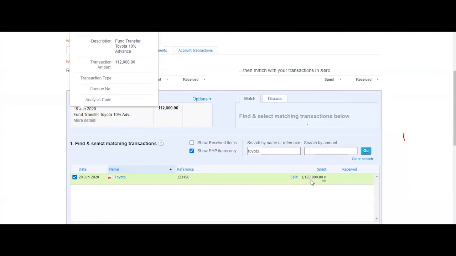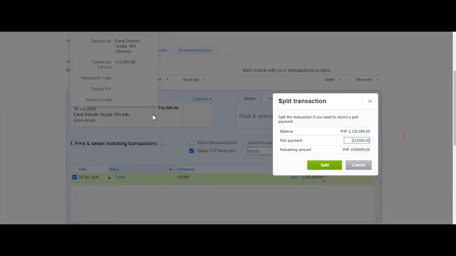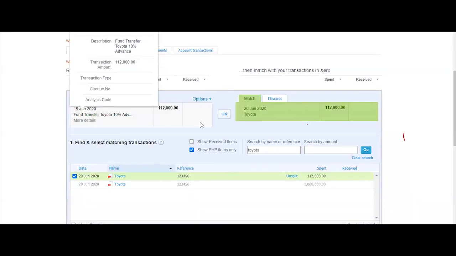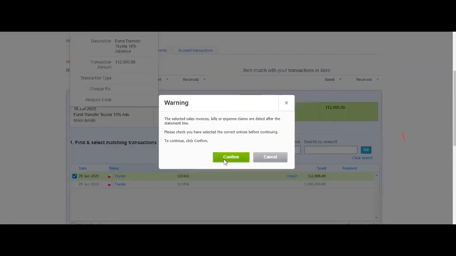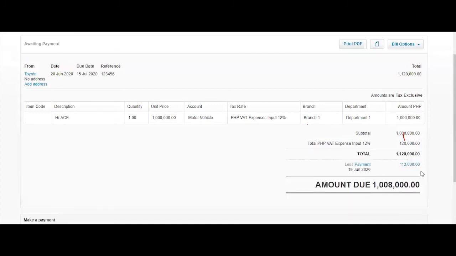But since what's showing here is 1.120 million, you can actually split this bill and record a partial payment, which is basically this balance here of 112,000. Input it here, split it. Now you are going to reconcile, and the remaining balance of 108 is still an open or payable amount. I click that OK, I reconcile that. Then we look here on the bill that the partial payment is recorded.